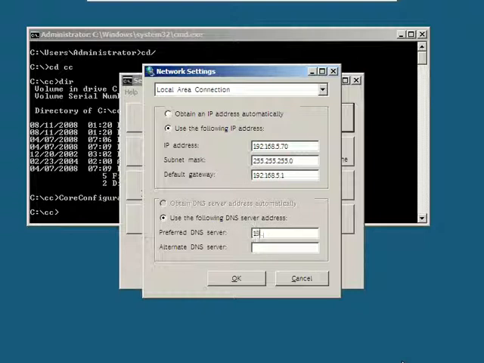Now we need to specify what DNS server we're going to use. Now, since this particular domain controller is going to be attached to North America, or na.globalmatics.com, then we want to specify the address of the DNS server for na.globalmatics.com.